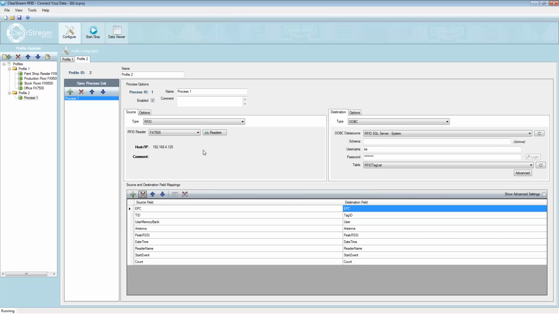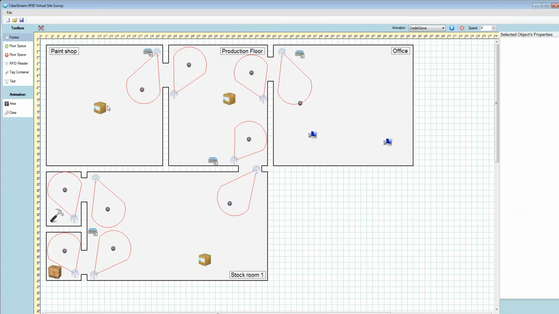But let's say you just download ClearStream RFID 3.0 today, and you don't have any fixed RFID equipment to play with and see how this would work within your environment. Well, within 3.0, you can now configure a virtual environment. And what I'm going to do here is actually open up one that I pre-configured by going to this Tools Virtual Site Survey option. If I go to Tools Virtual Site Survey, this opens up the virtual environment that I've created for the demo here today.